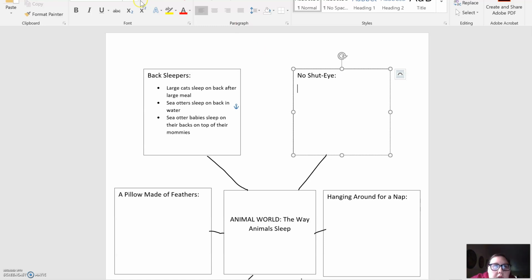I am going to make the font smaller just so I can fit everything in. Okay, so fish sleep with eyes open. Float around or wedge into mud or coral. What's the other thing they said? Oh, keep alert for danger. Okay, that was easy enough, right?